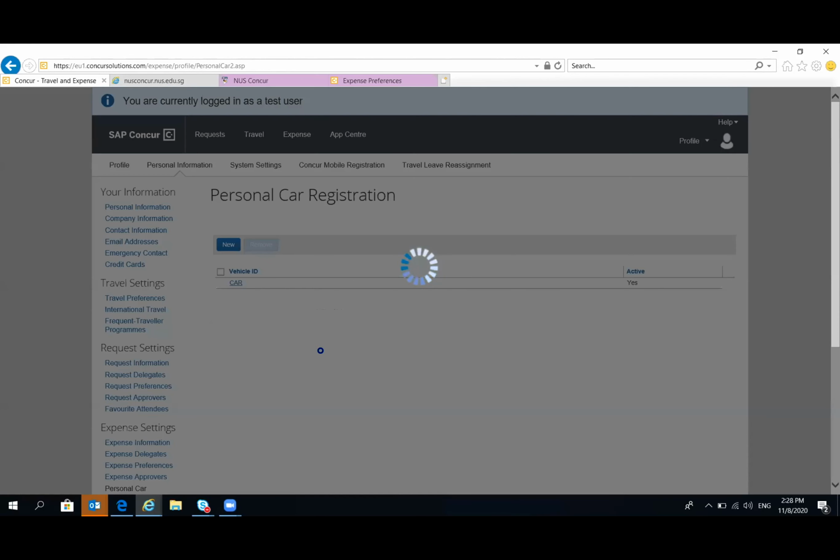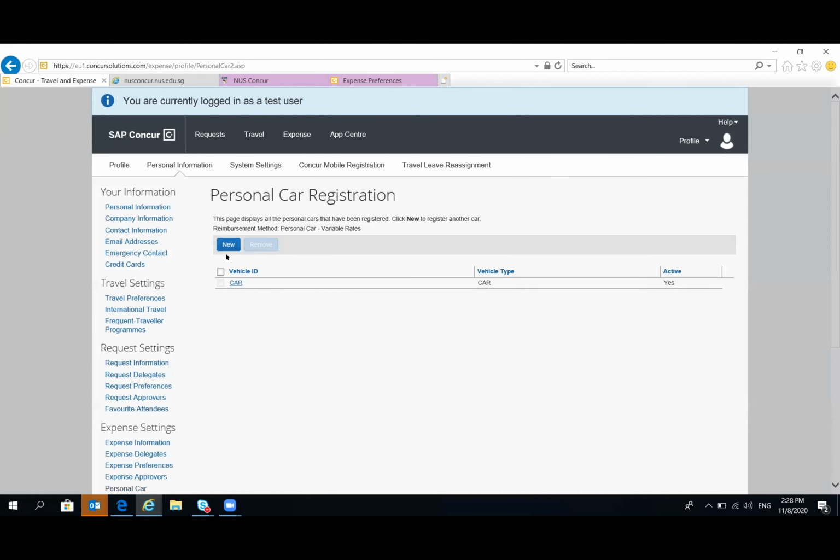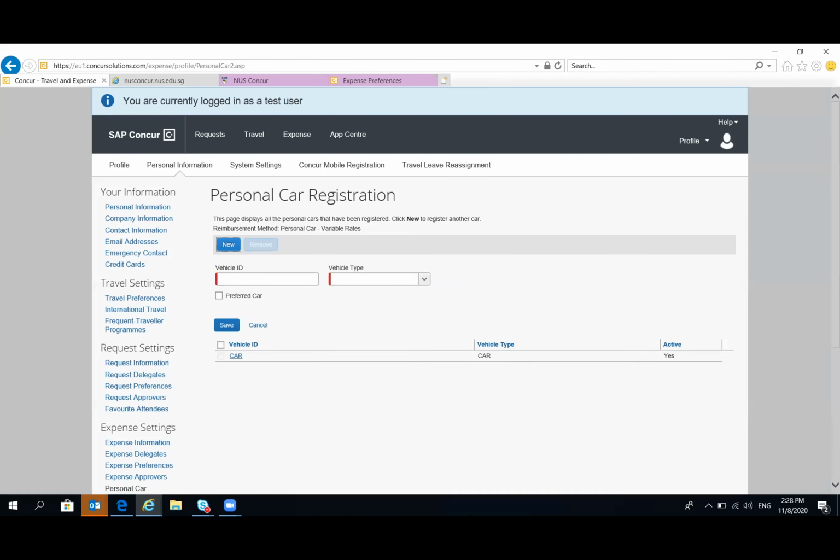So then the next one is the personal car. For this section, you can create your personal car here for you to submit the mileage claim. And besides a car, you can also add your motorcycle or other vehicles.